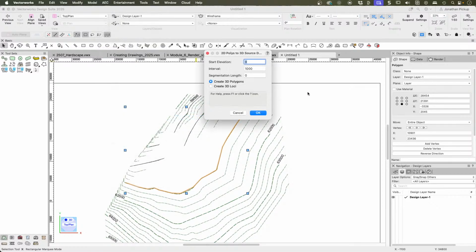My start elevation was 59 meters. My contour interval was 1 meter. So this is the part where it's really important that you use the regular interval. If you did a half interval here, Vectorworks would want to lift that up to the next meter. If you want this to be in half meters or in 1 foot intervals, you've got to make sure that you draw them all at 1 foot intervals.